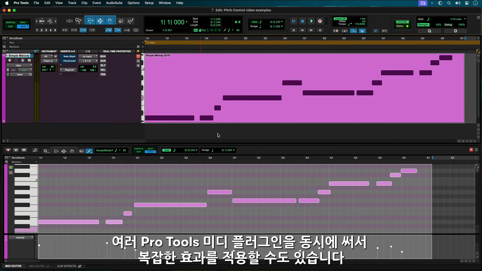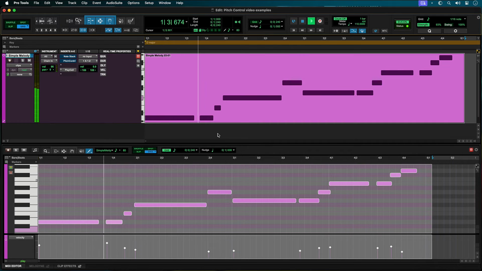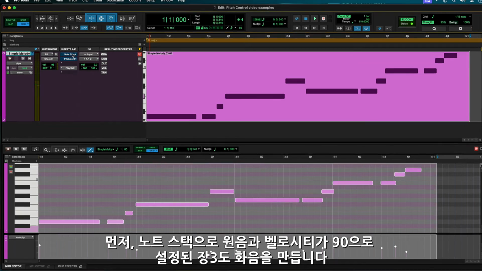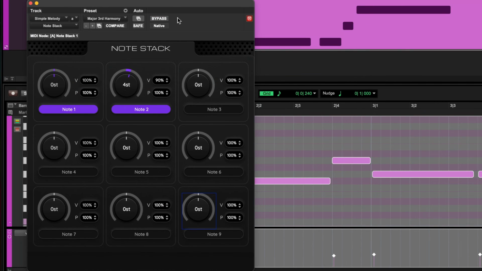You can use different Pro Tools MIDI plugins together to achieve complex results. One example is to use both Note Stack and Pitch Control to create a key-constrained harmony part from a simple melody line. First, we will have Note Stack create both the original note and a major third above with its velocity set at 90%.